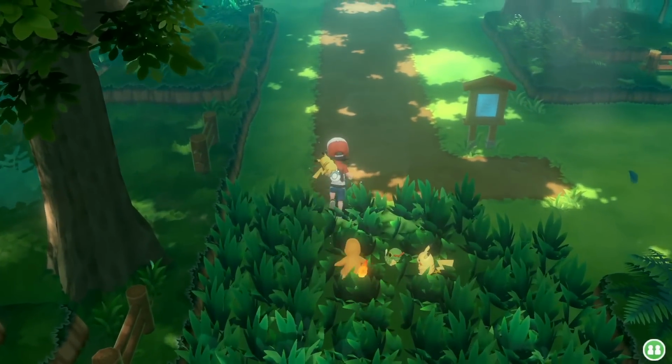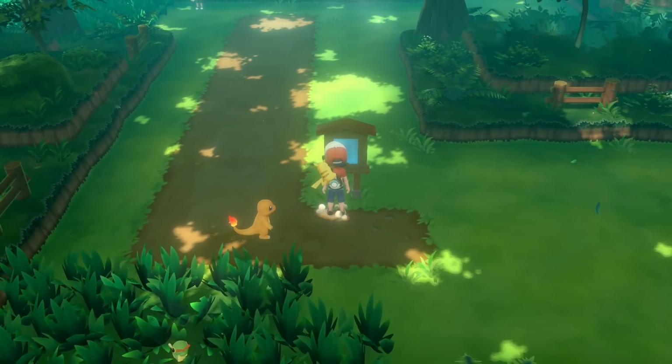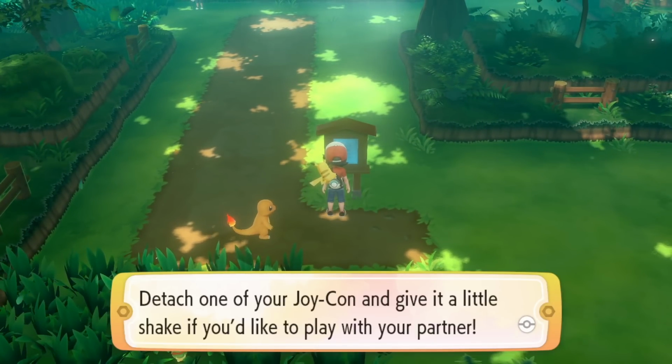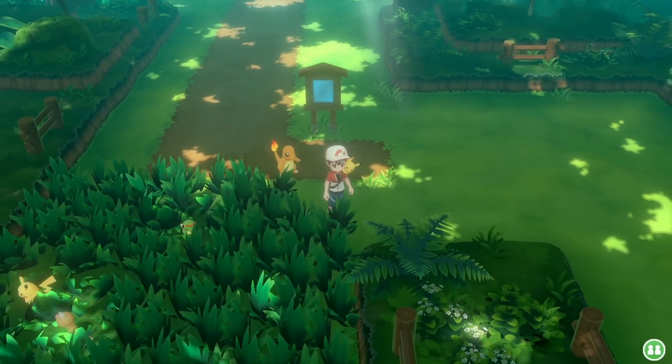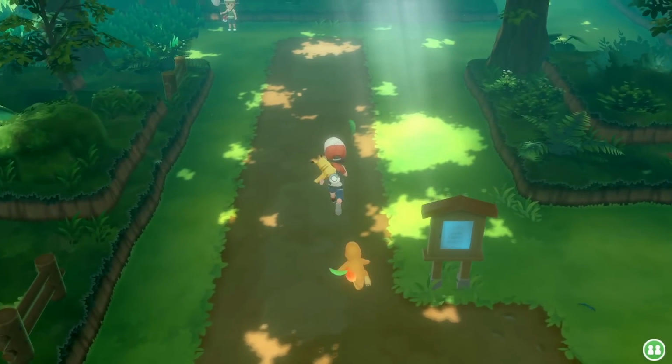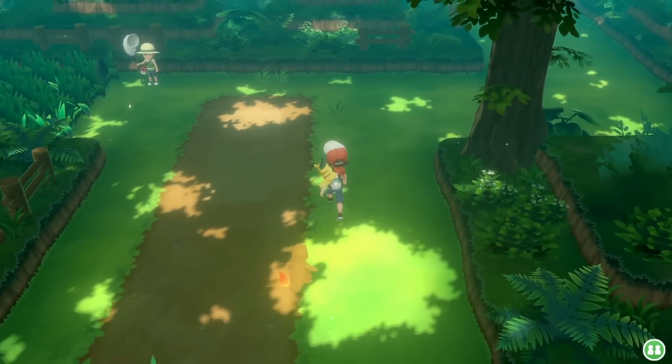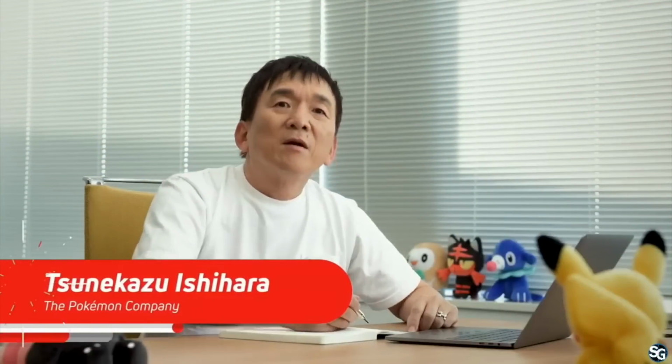Now, if we think about Game Freak making Pokemon games for the Nintendo Switch, it's honestly hard to believe that they've been developing Pokemon games on the system for half a decade now, where if we think about it, in 2017, some of you guys might remember, was when we got the first ever announcement at E3 that Game Freak had begun working on a core RPG Pokemon title for the Nintendo Switch.